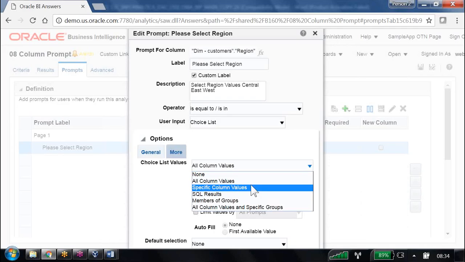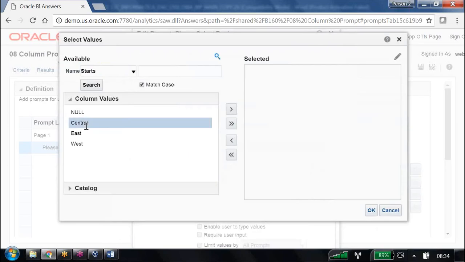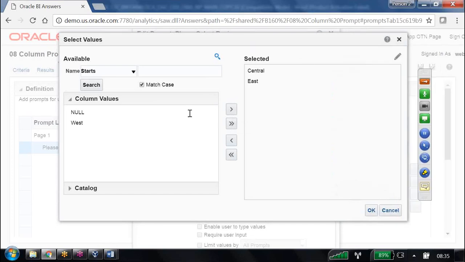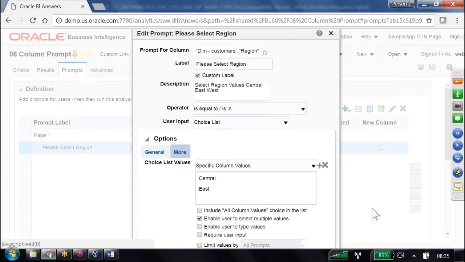Suppose my business as of now has only central and east available, or my business analyst wants to analyze only central and east. Then what can I select here? Specific column values. Then click on this plus symbol. I can include only central and east. Now we have central and east here. Let us click OK. Now in the bottom, click on that OK.